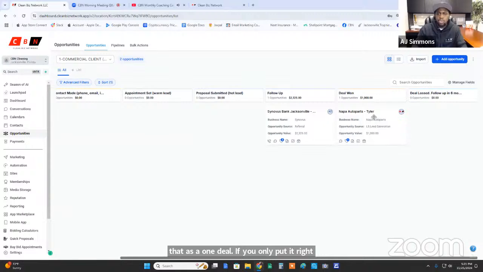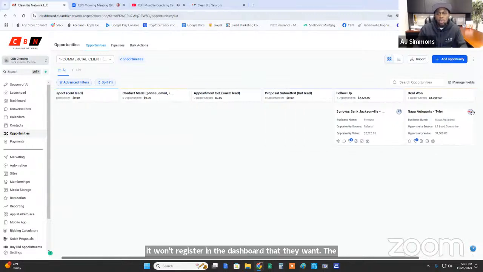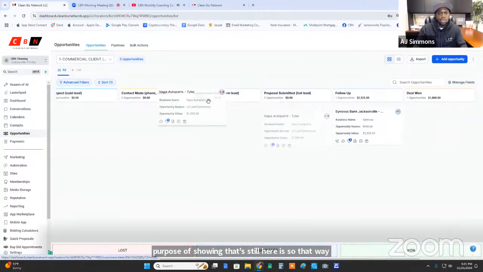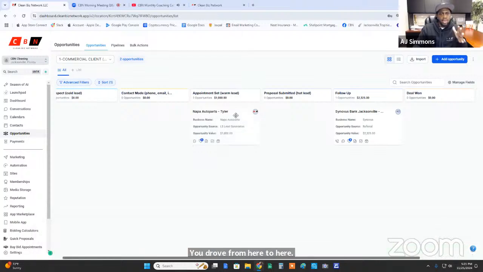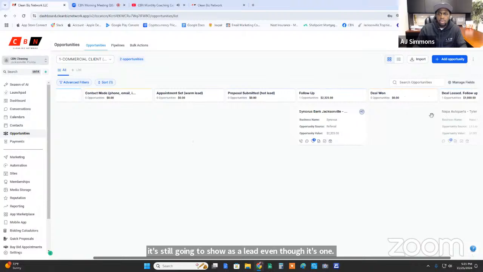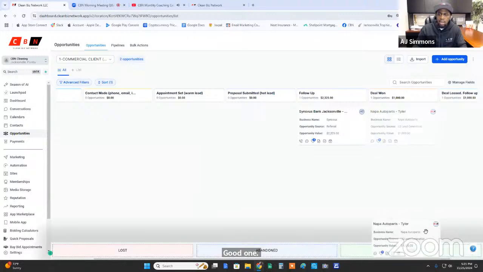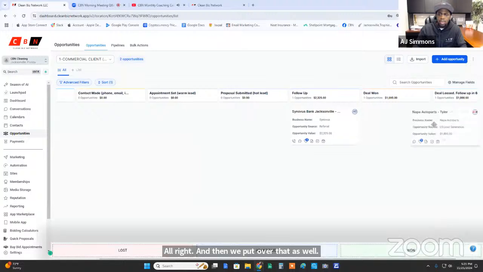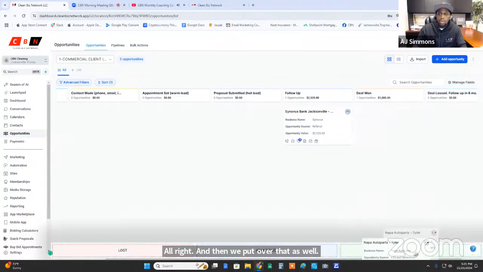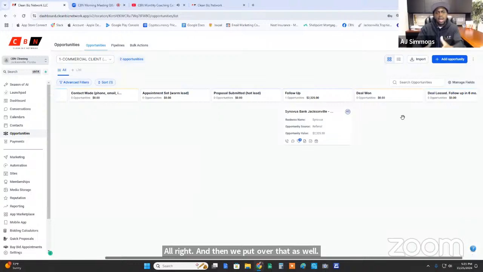The purpose of showing it still here is so that way we can know what the deal is. Because let's just say you drove from here to here, it's still gonna show as a won lead. So that's why we drag it over here to won first, and then we put over here as well. Right there. So now see how it disappeared?